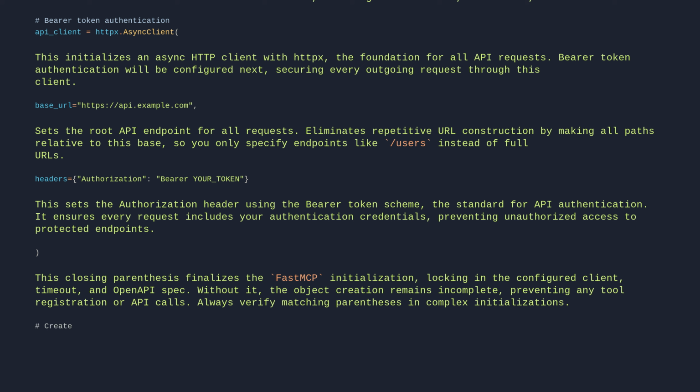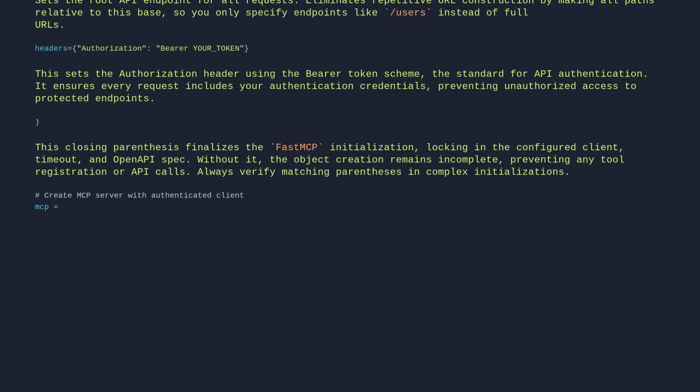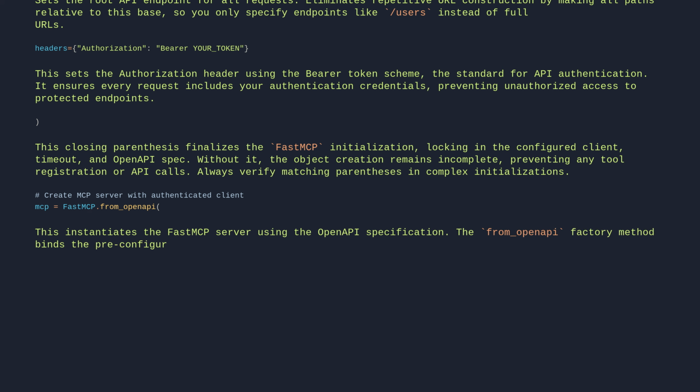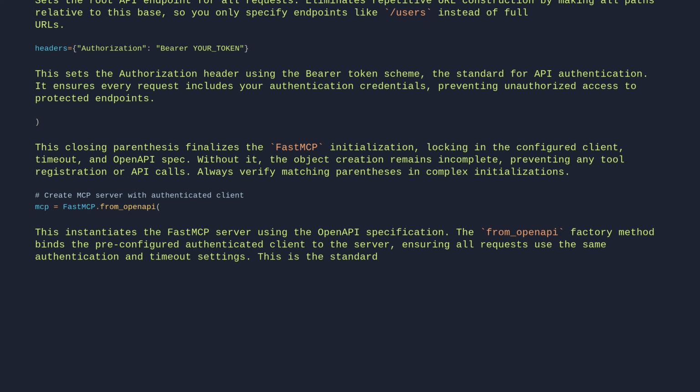# Create MCP server with authenticated client. mcp = FastMCP.from_openapi. This instantiates the FastMCP server using the OpenAPI specification. The from_openapi factory method binds the preconfigured authenticated client to the server, ensuring all requests use the same authentication and timeout settings. This is the standard initialization pattern for FastMCP when working with OpenAPI-based services.